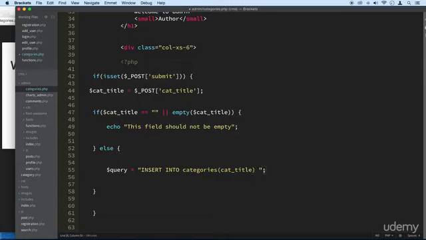All right, so let's go ahead and concatenate the rest of the query and say the values are going to be what? You know, remember the values? Can you guess? Cat title. That's what we want to input in there. There we go. Cat title. All right. Put my little space right here.